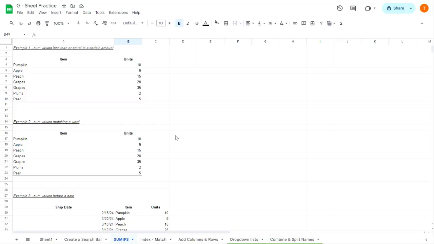The first thing you can do using the SUMIF function is you can sum values based on a certain criteria. The SUMIF function in Google Sheets is designed to sum numbers based on one condition. I got 4 examples to show you different use cases of using the SUMIF function. The first example, I want all the values of anything less than or equal to the number 15. So you can use the SUMIF function to do that.